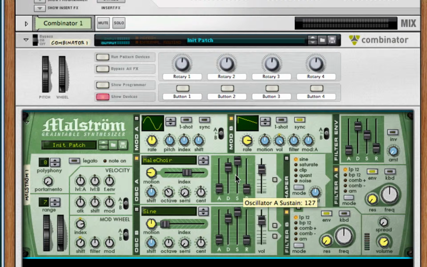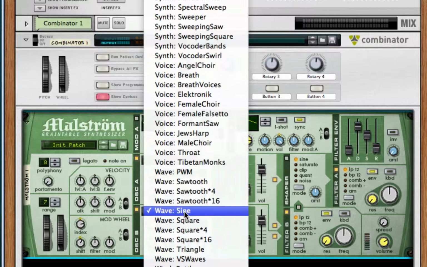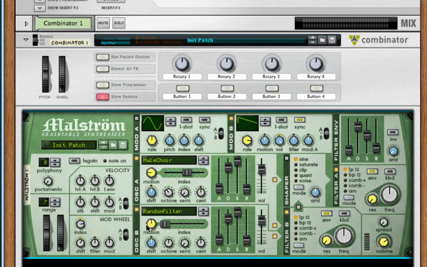Okay, now that we have that, we need to attach our second filter. Make sure it routes to shaper A and filter B, and make sure our oscillator B is routed to filter B as well. So I'm going to turn it on. I'm going to set it to random filter, so that's right before the Juno synth. I'm going to set the motion to negative 37.